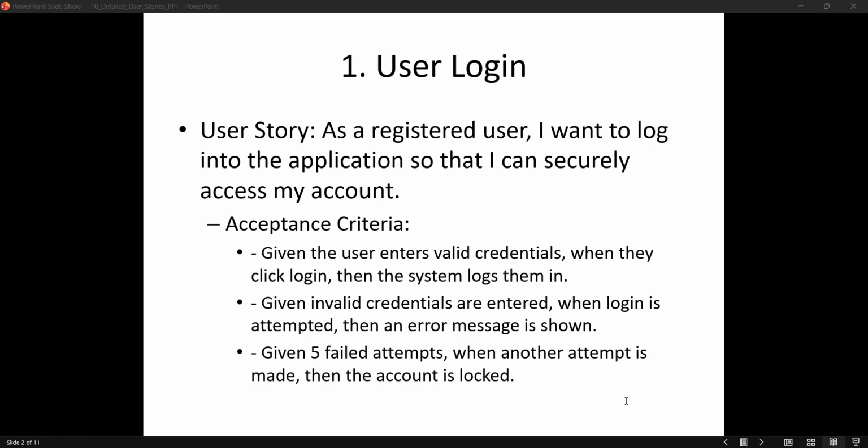This user story focuses on enabling the registered users to securely access the system. The key intent is to validate whether a user is authorized before granting access. The acceptance criteria ensure that valid credentials allow entry, while incorrect attempts trigger meaningful feedback. The account lock condition prevents brute force attacks and strengthens the security. This is a foundational story because all other user specific features depend on successful authentication.